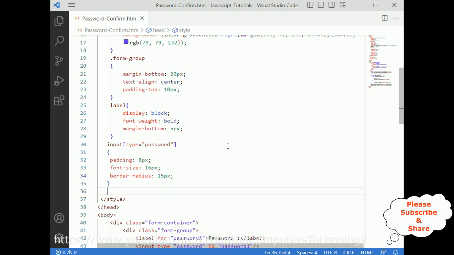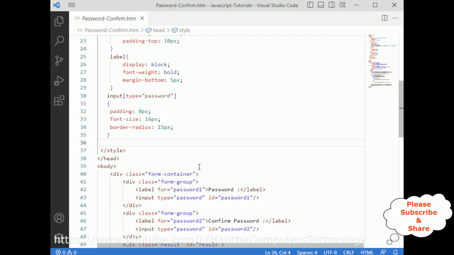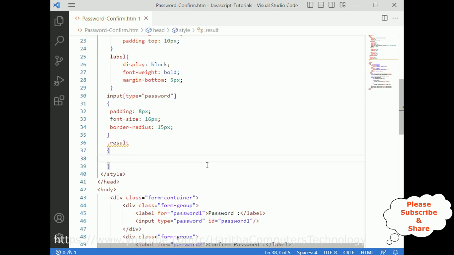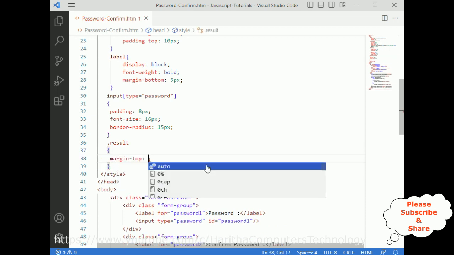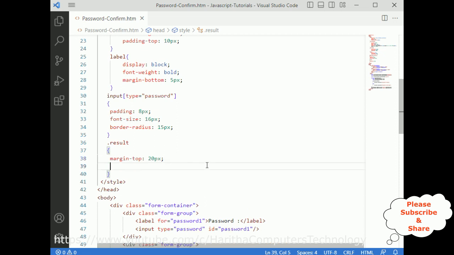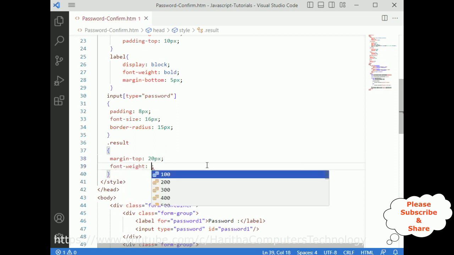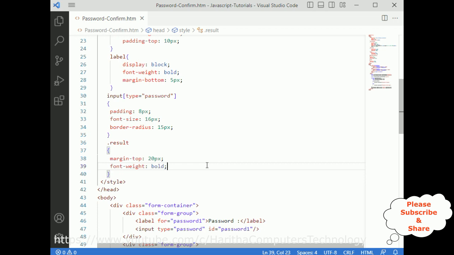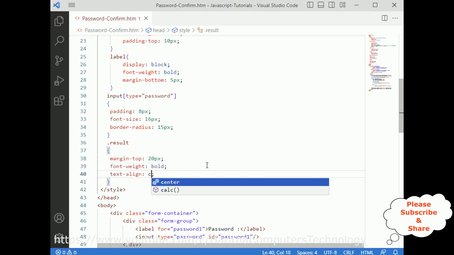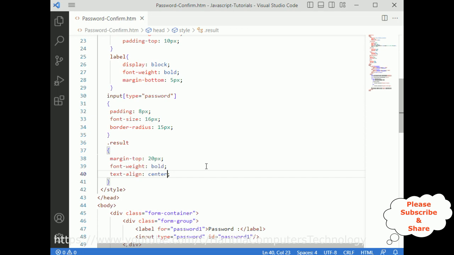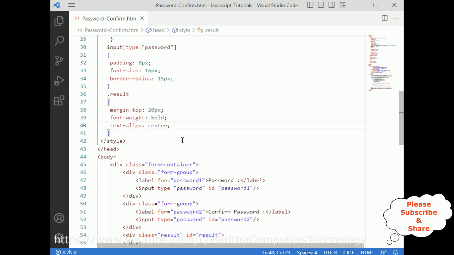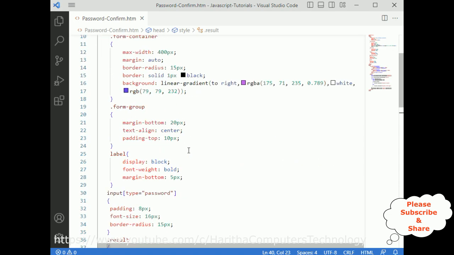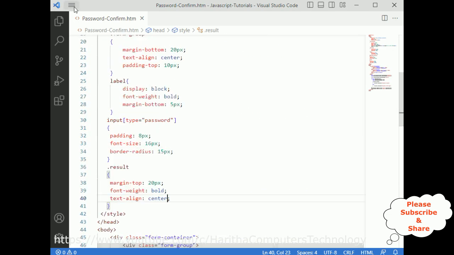And the last one I am adding is the result. So dot result is a class, so I am adding dot result. Margin top 20 pixels. Font weight is bold. And text align, I want to display at the center of this div container. That's it, we have done the complete coding part. Let's save this file. Save. Now it's time to check the final output of our application.